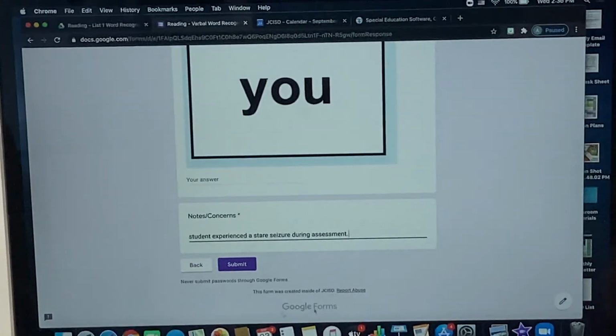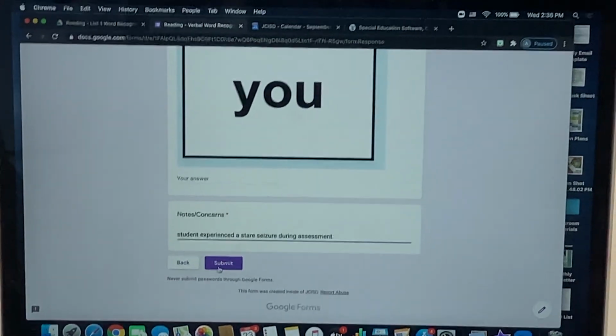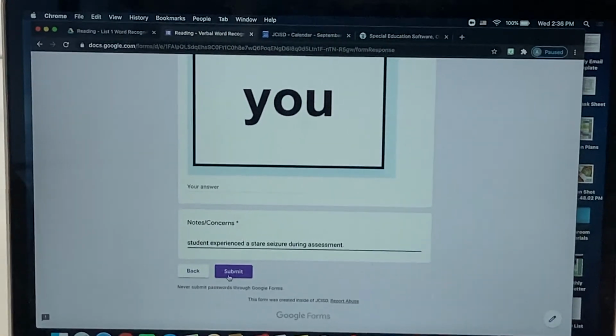Once finished, you'll click the submit button and a confirmation screen will appear. You can select to have an option sent to you for your records and for the teacher records in the event that you're a parent administering.